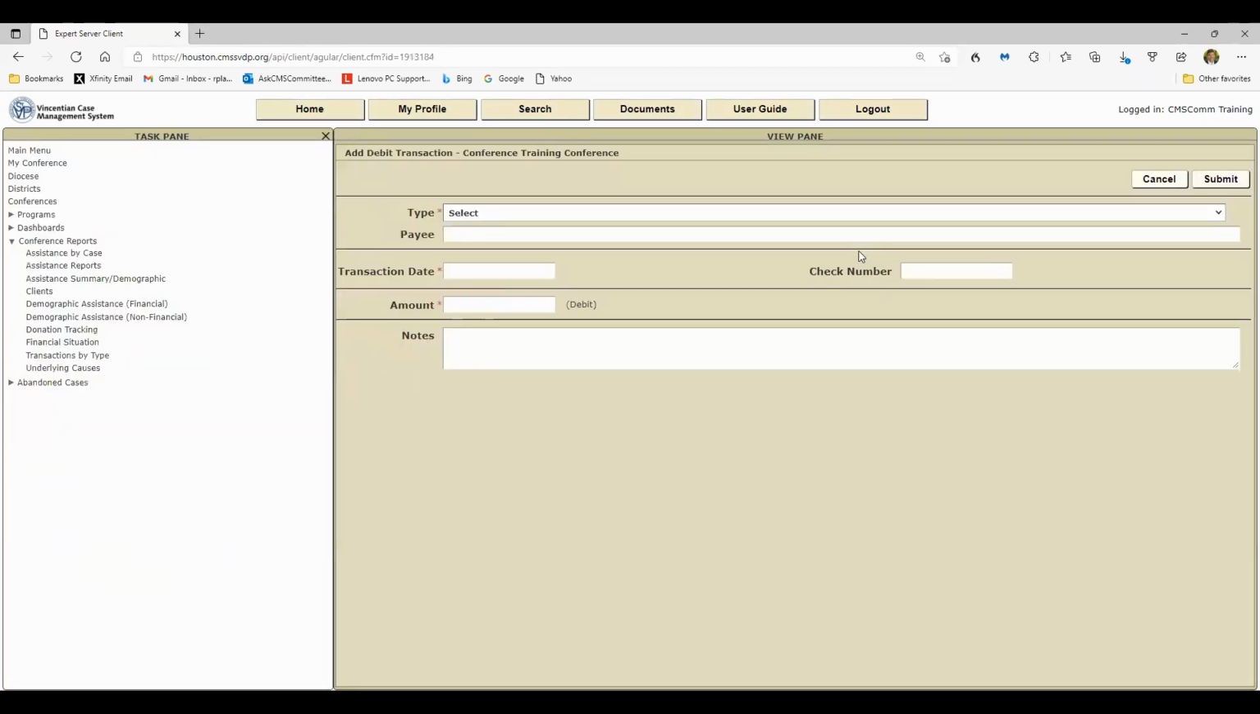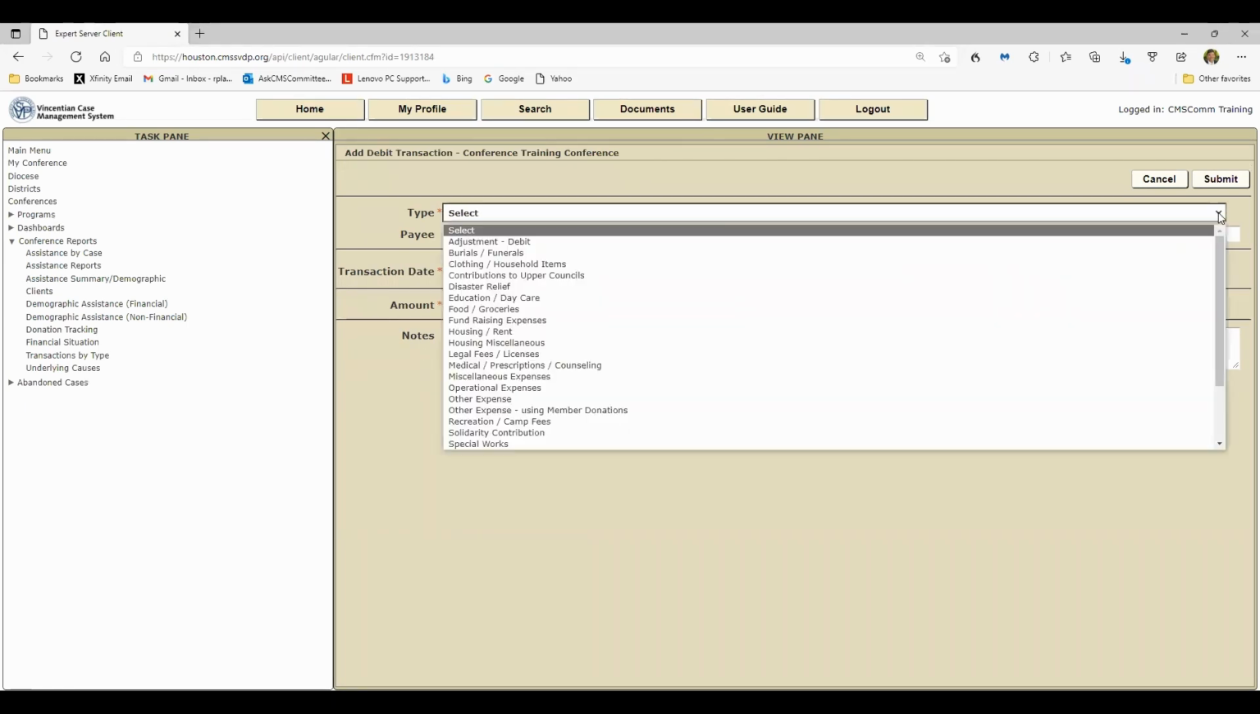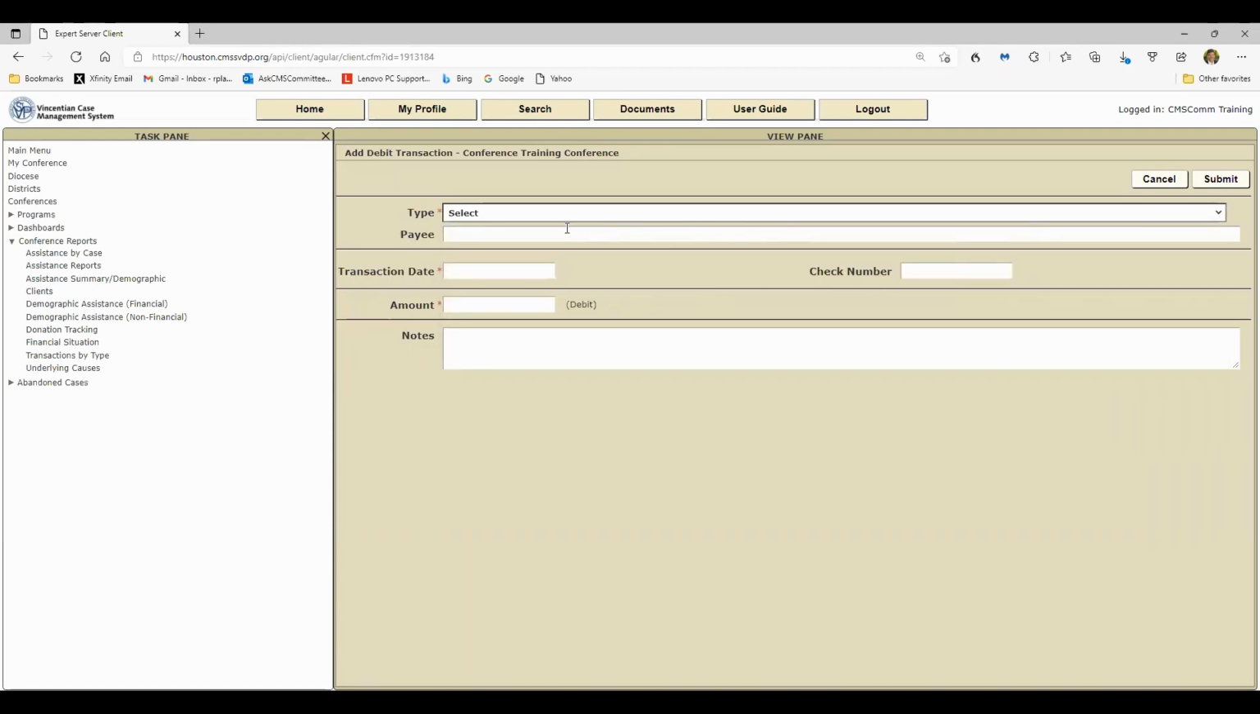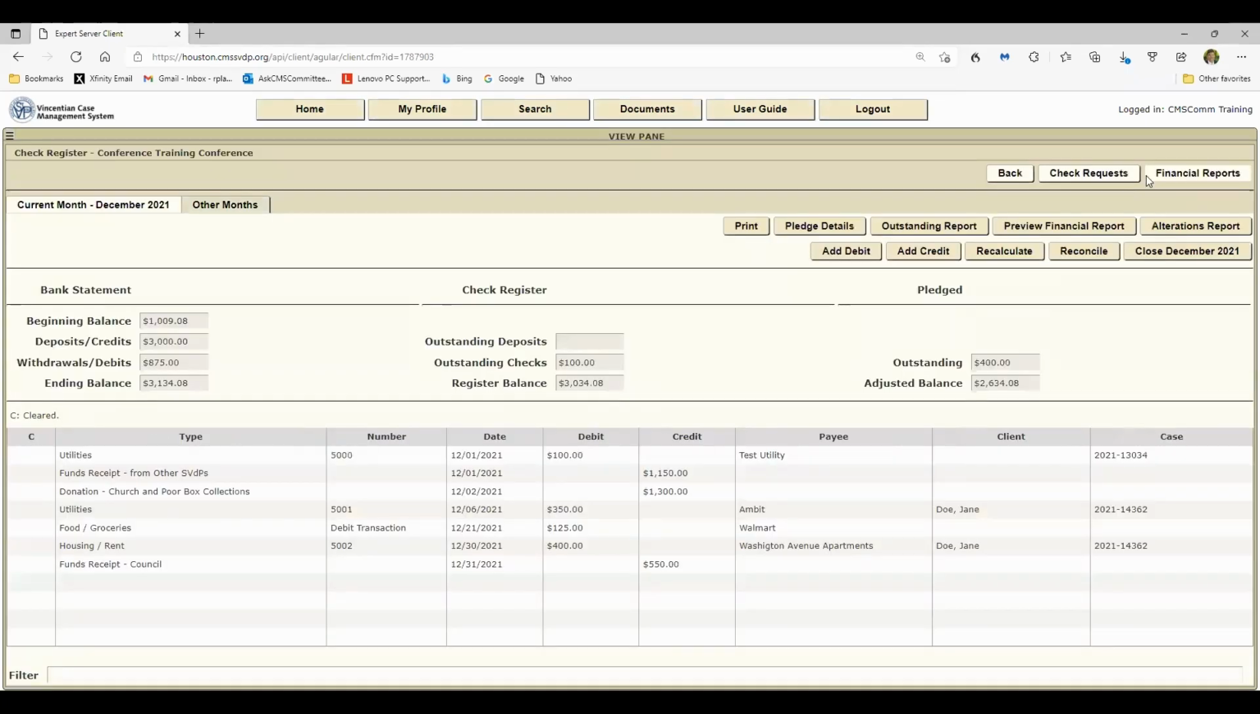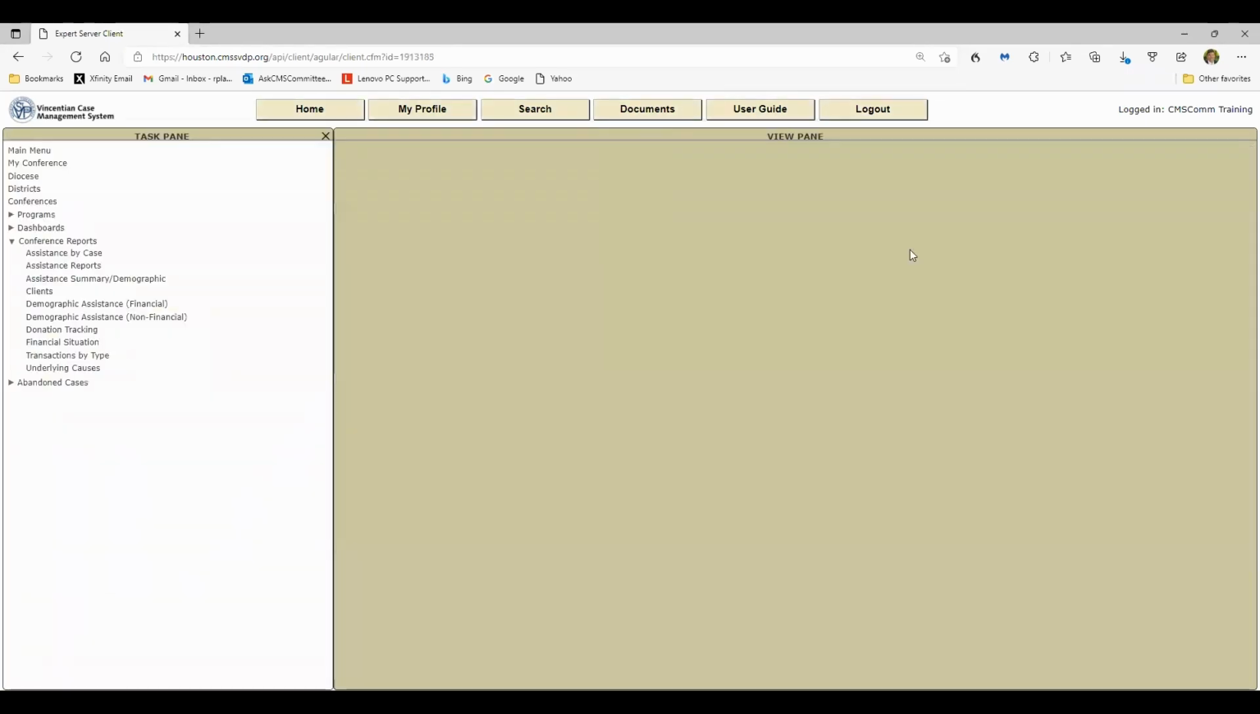The added debit is a feature that if you write a check at any time during the month and it's not associated with assistance in a case file, you should then add it as a debit transaction. It gives you a drop down of the different types of reasons that you would be writing the check. You put all of the check information, including any notes concerning the reason for writing the check, and you submit it. It will then show up in your check register. The same thing for credit.